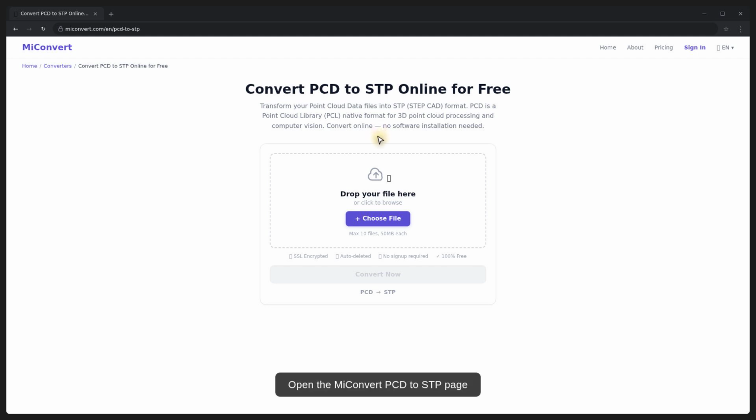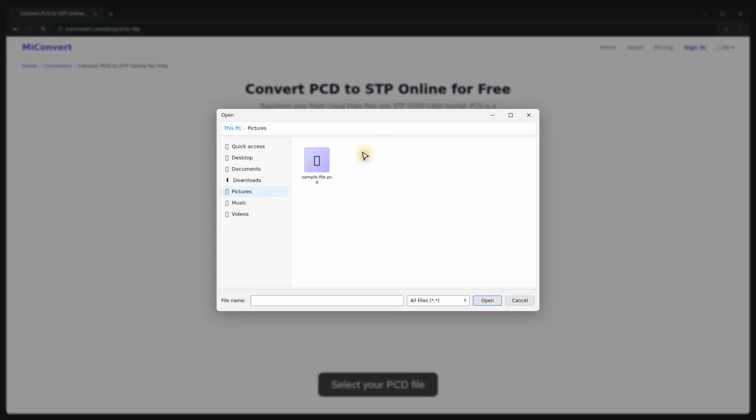You are now on the PCD to STP converter page. The interface is clean and easy to use. Let's upload a file. Click the Choose File button.